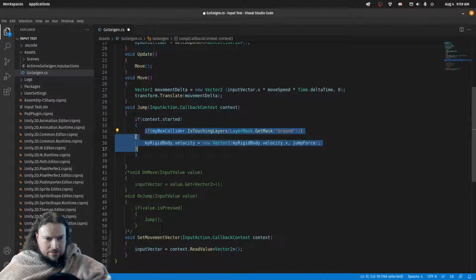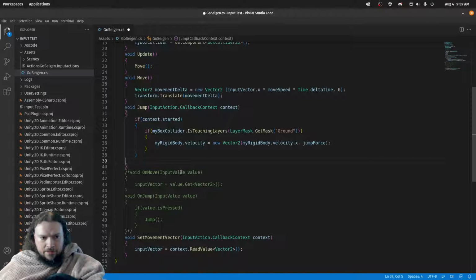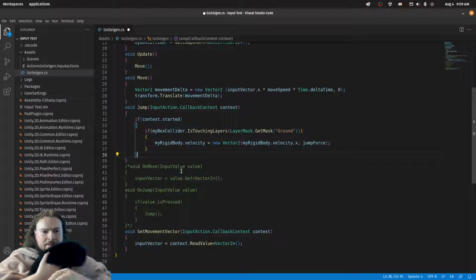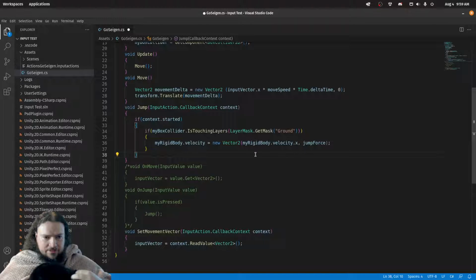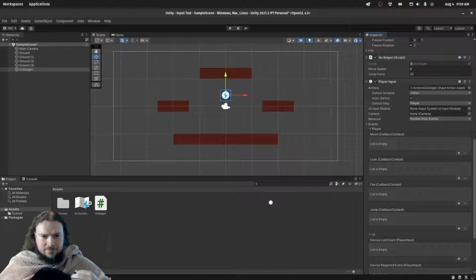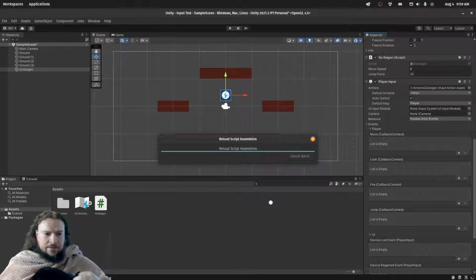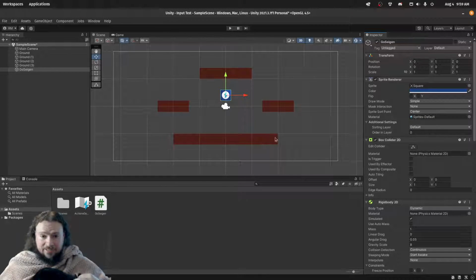And let's reformat a bit to look pretty. If context.started, then do our jump. And let's save that up. Hopefully I haven't botched anything. And then there is one last thing. I have, in fact, botched something.